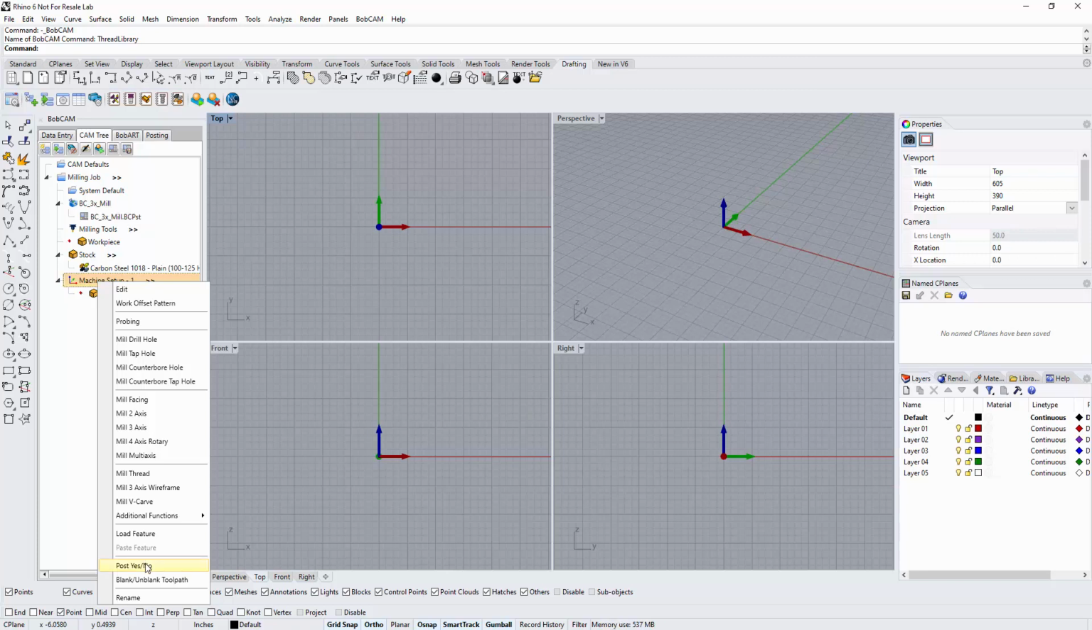Post yes, no is how we turn toolpaths on and off so they do not post, they do not simulate. And then blank unblank toolpath is visually just going to hide the toolpath. And then rename is going to let us rename that machine setup 1 to whatever we want.